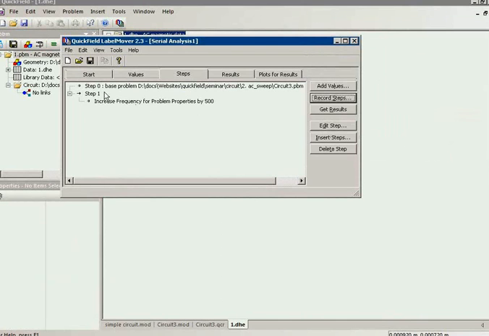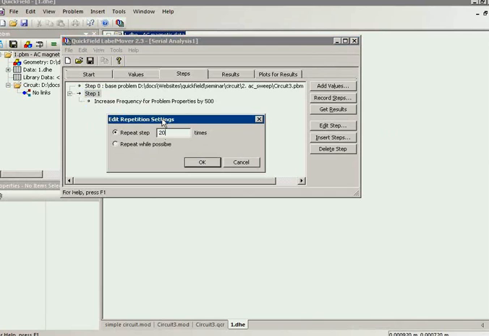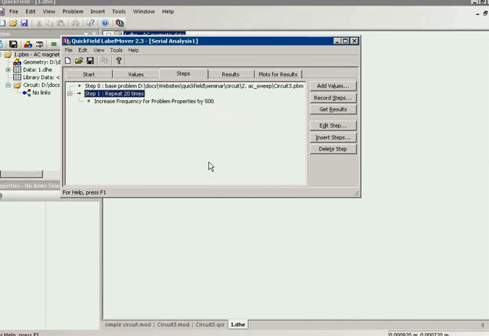And I would like to repeat this step 20 times. So I will cover the range from 40 kHz to 60 kHz. Now everything is ready to run the serial analysis.